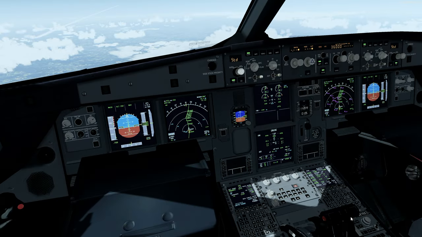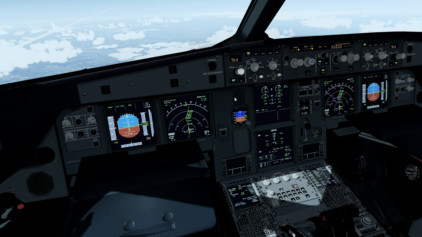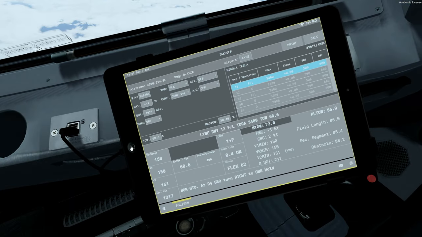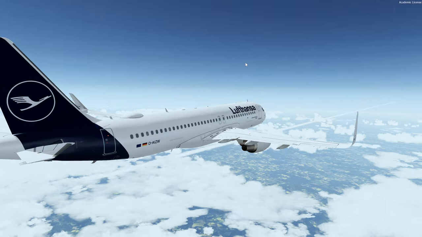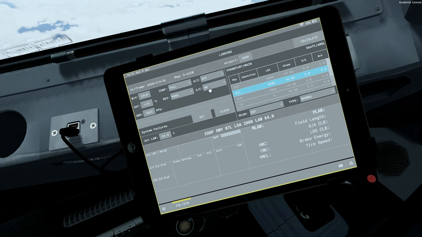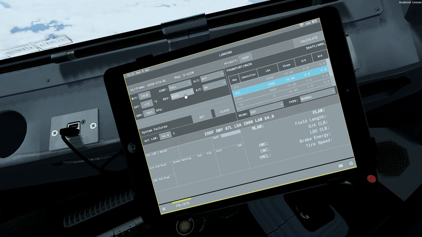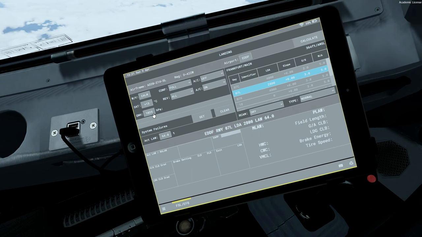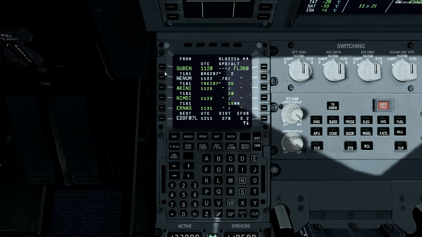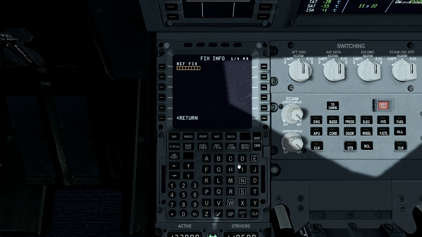Send 100 miles from now. We're going to go ahead and get our weather information, everything that we need. Nobody's online in Frankfurt right now, so start with the flight with the EFB, go to landing. Runway 07 left. Anti-ice is not going to be required. Reversers all, config full. But we're going to start with flight plan. Flight plan is checked and revised.